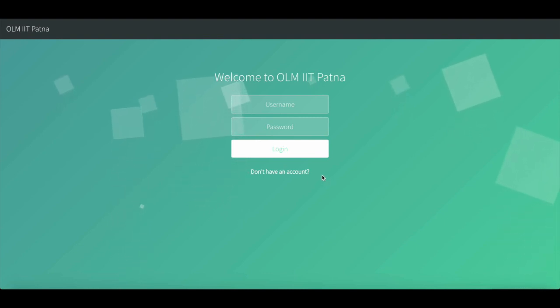First of all, I would like to clarify a few things. We have two types of accounts. One is the student account and the other is the authority account. So we have two kinds of authorities. One is the faculty advisor and the other one is the warden.